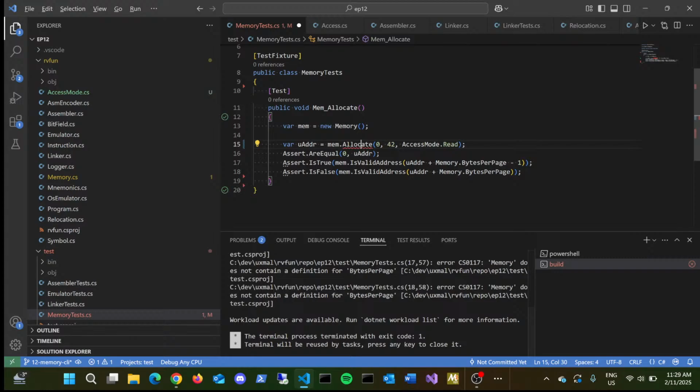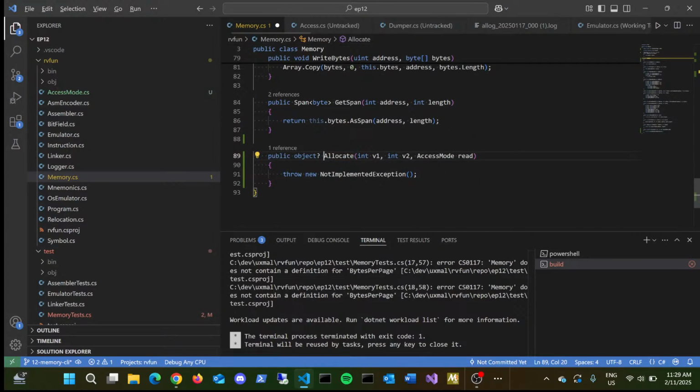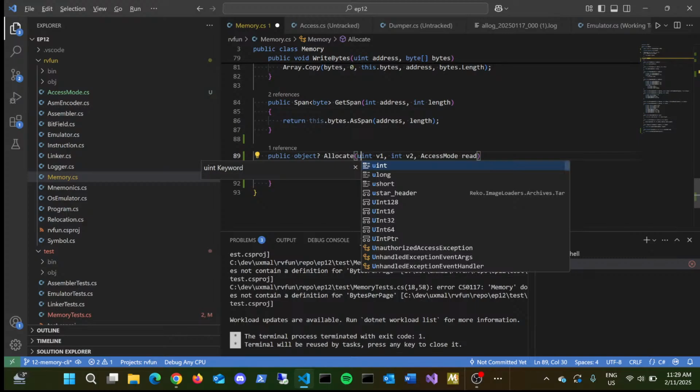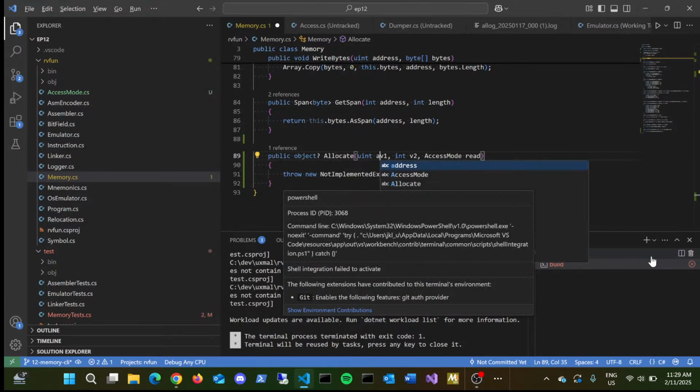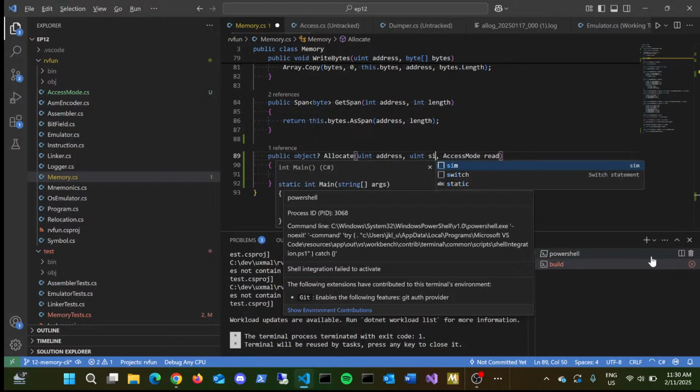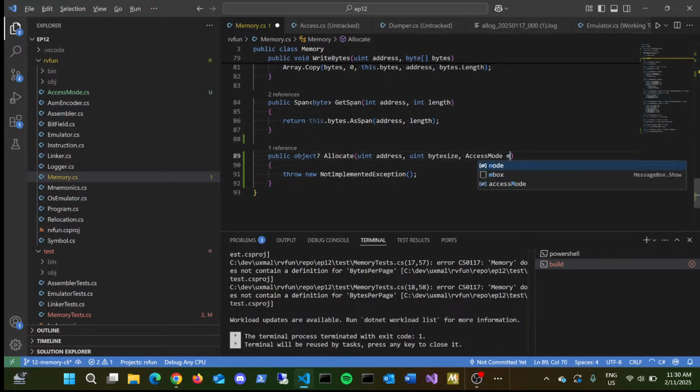So we have to generate a method called allocate. What should happen here? This would be the address, and let's make that an unsigned integer. Address. And let's make the size also an unsigned integer, because sizes can never be negative, or byte size maybe, like this. And then the access mode is the mode of the memory.